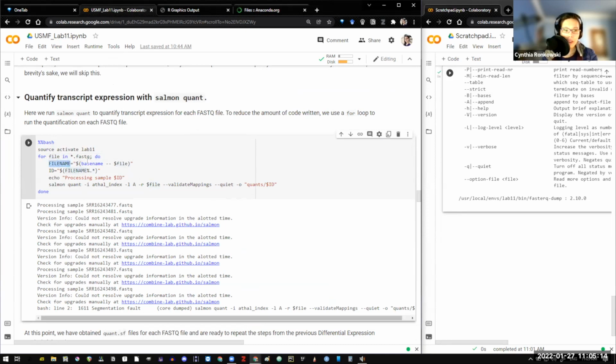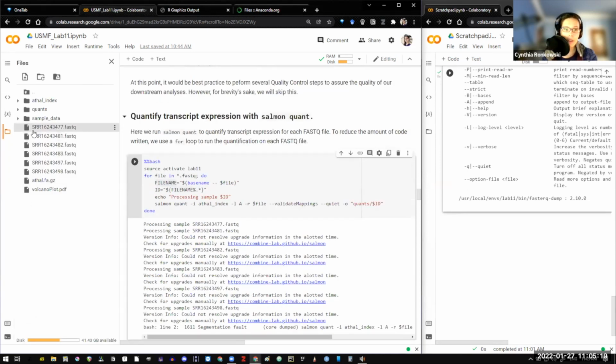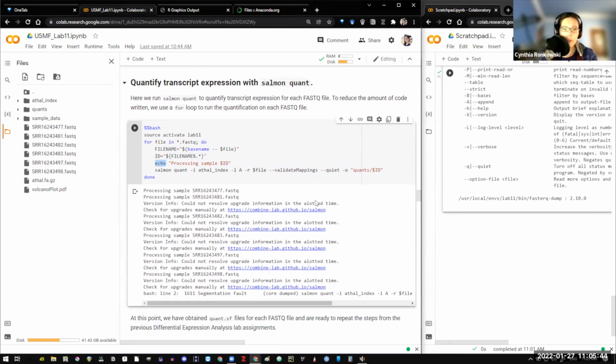And here we'll get the file name, just the entire file name. And then we'll extract just the ID with this bit of code here. So whereas the file name would say like SRR something something dot fastq, the ID would just be the SRR part. Then we'll echo a little message to say which sample is getting processed.